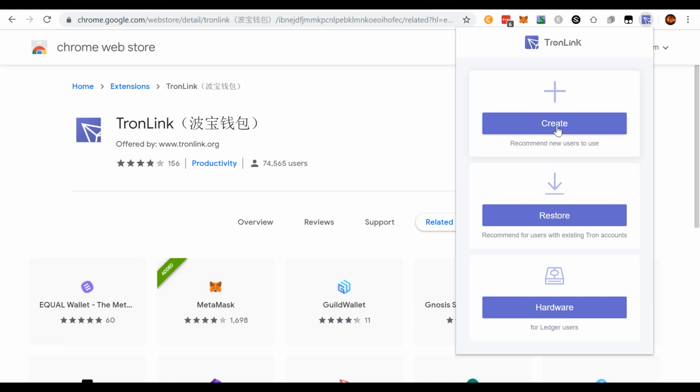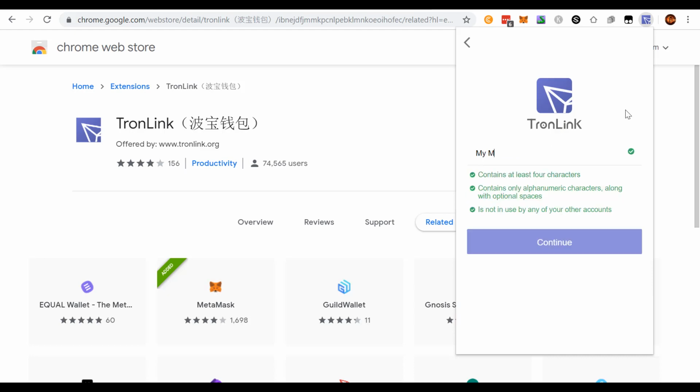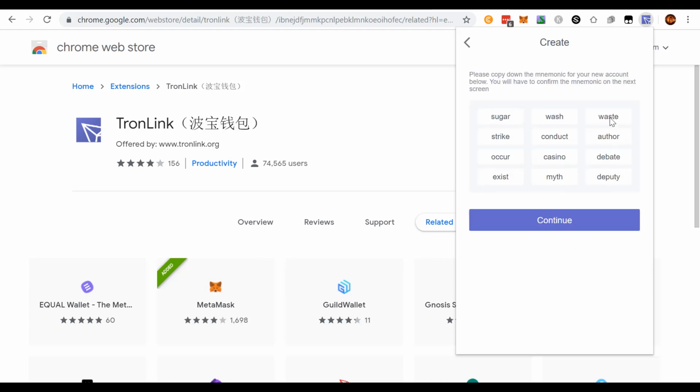But if you just come to create, account name, you can make it up. You can call it my main account. Then you click continue. Now you want to write these down so you don't forget them. Whatever you do, write them down. These are important because all you need is these 12 words, and you'll be able to restore your account.